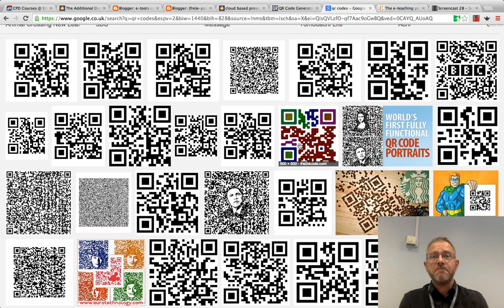When scanned with a QR scanner on somebody's mobile device, they will take that person to wherever the QR code has been programmed, if you like, to take them. Or it will reveal the text that is sitting within that code. So it's a quick way of getting someone to go to a site.